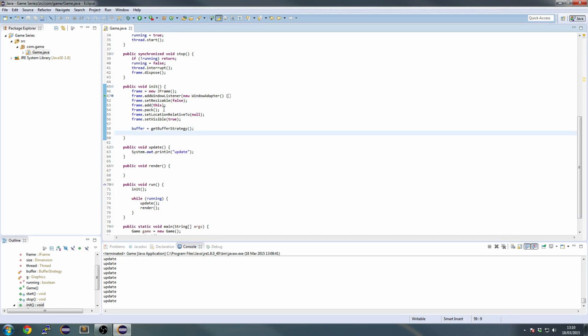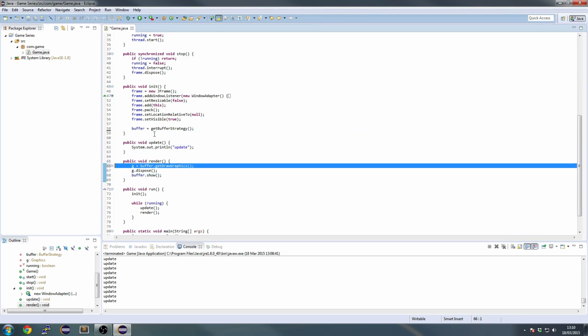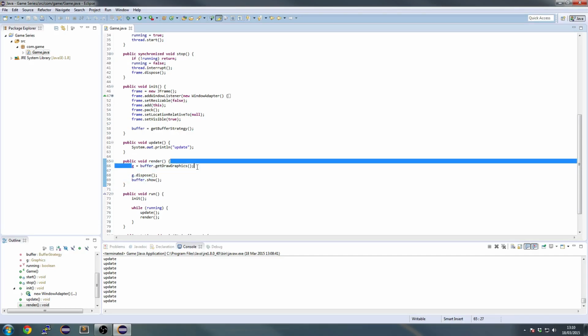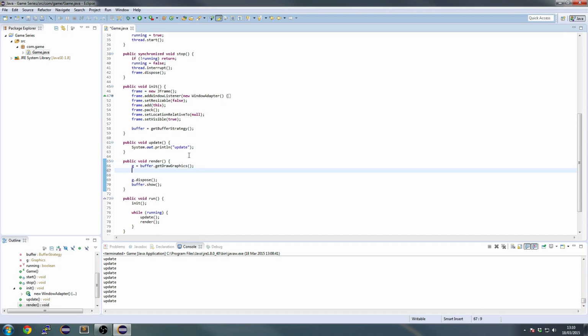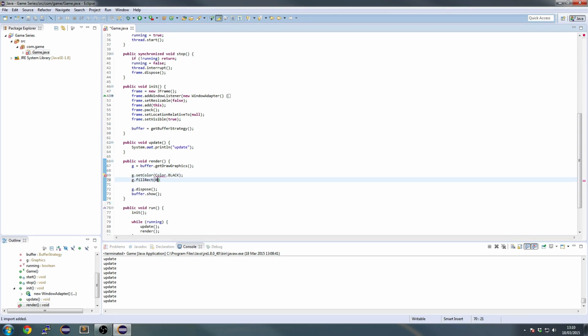And then we do g equals buffer get draw graphics. And then in the render method we call g.dispose and buffer.show, and in fact we're going to have to move this here. The reason why is because every frame, if we're disposing of graphics and showing it, we're going to need to reinitialize it as well. So now if we do g.setColor, Color.black, and make sure the case is really important, so make sure you copy that. And then we fill a rectangle, 0, 0, get width, get height. And I'll explain what all this does in the next episode, but this is just to prove it works.